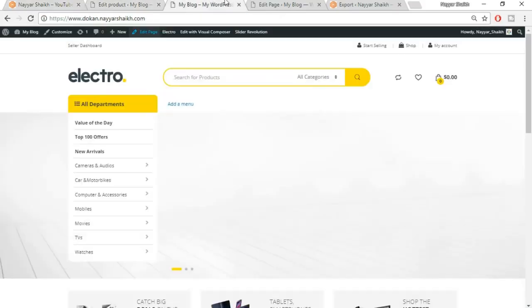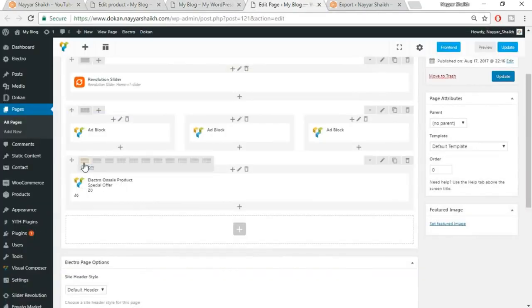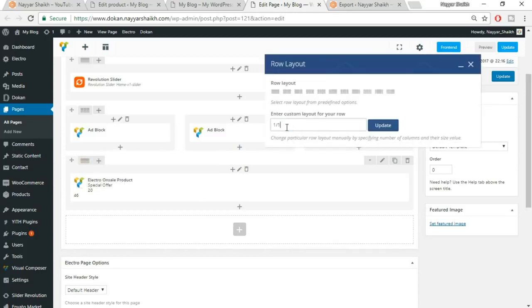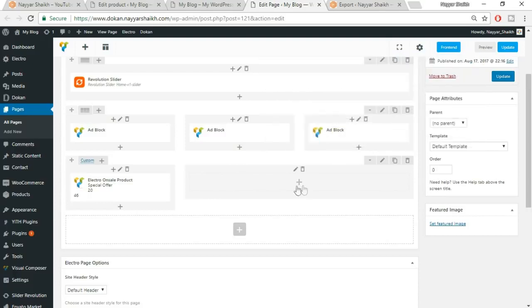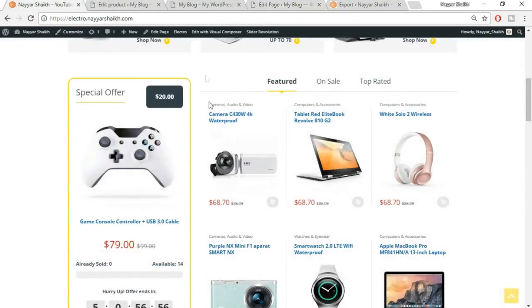So let's divide this. Come back to the page and hover over here, and that is not there by default, so we will have to create a custom one. Hover here and click on custom, and from here type in 1/3 plus 2/3. So this is what you have to type and click on update. Now everything is fine. Now click on this add plus button, and now let's see what we have.